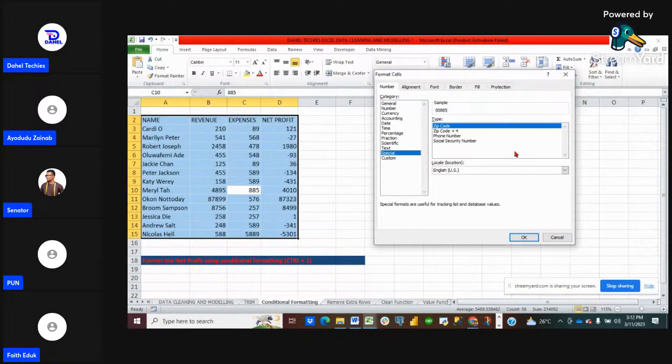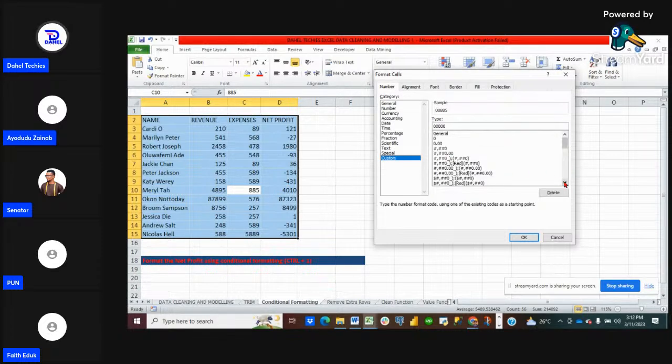Special text. We are not going to use this because there is no social security number, phone number, or code. But in case you are working with people's phone number, zip code, you can see English in Philippines, Singapore, South Africa, Trinidad and Tobago, and so on and so forth. Then custom. So this is where I would have inserted that thumbs down, assuming I had all of that.